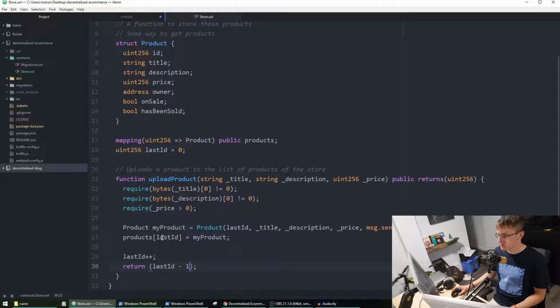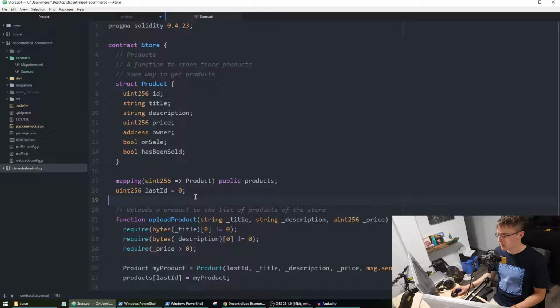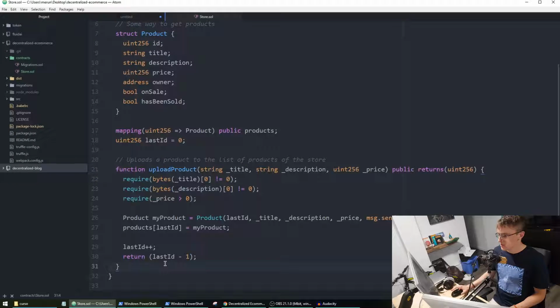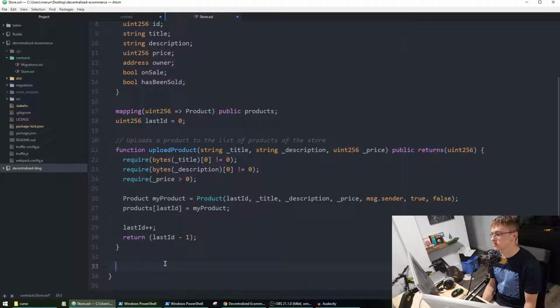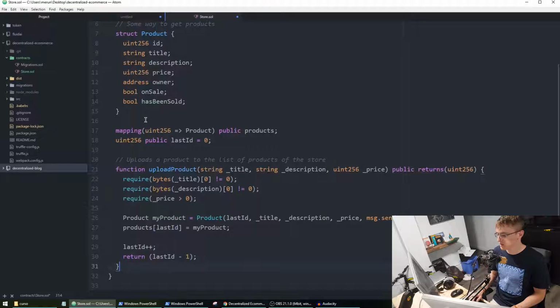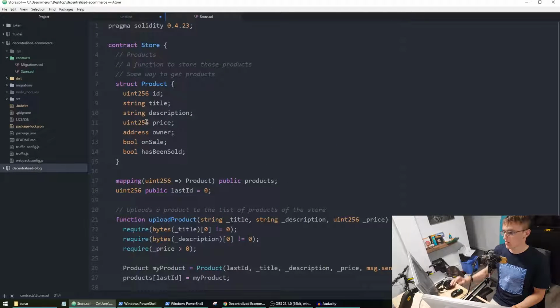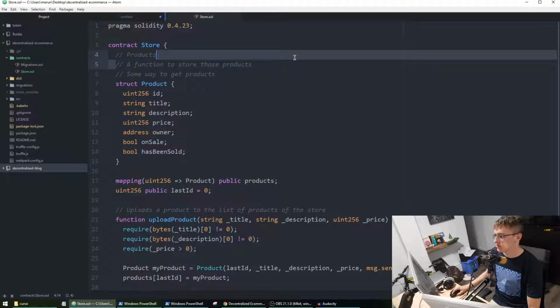Okay, now we are uploading a product. What if we want to get all the products? We have to loop through all the IDs. This is also public. So we will do the same thing as we did before. We will loop over all the IDs to get all the products in the front end. In the back end, a function to store the products, some way to get those products.